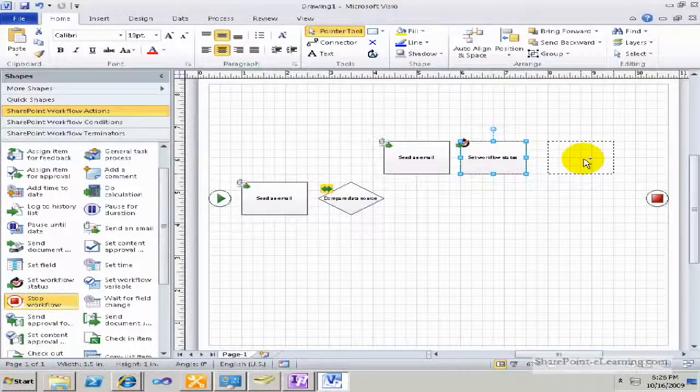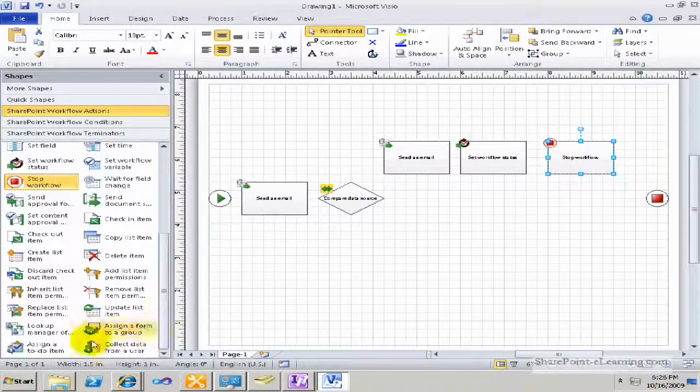This stop workflow action is a little bit different from that last stop workflow terminator, because the stop workflow terminator just is the endpoint for the workflow, and the stop workflow action lets me choose the stop. Well, it's going to get translated into the stop workflow action in SharePoint Designer, and will also let me log a message to the history list, which is different from the other terminator for stop workflow.